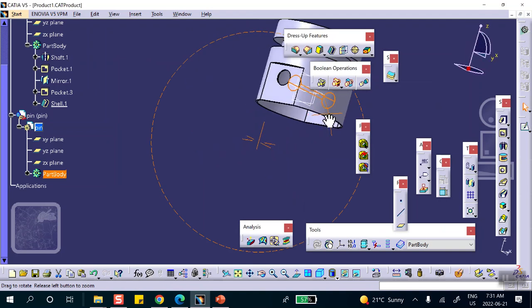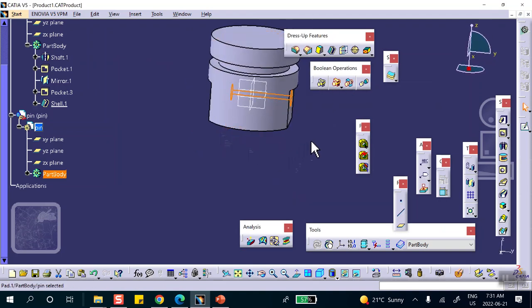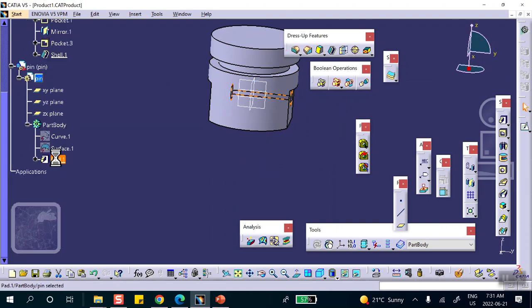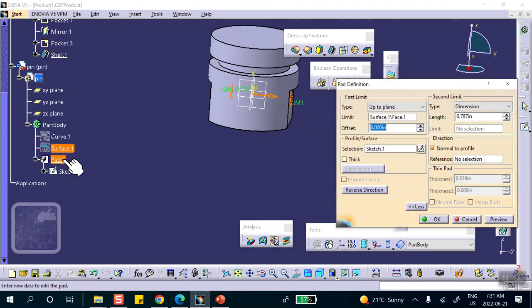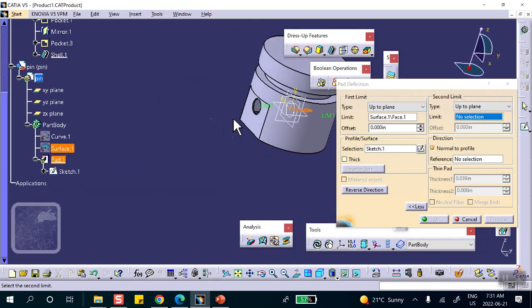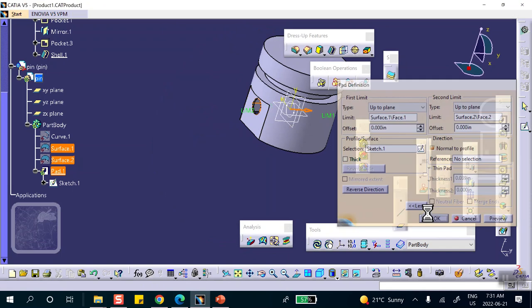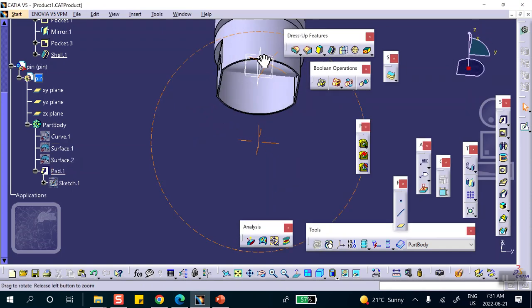Did it work on the other side too? Oh, I guess I have to do the other one. I thought that mirror extend would have done it, but it doesn't look like it. Let's try it. Okay, for this it's up to that surface. For this one, also do up to plane and select it on the other side. Okay, that's going to be fine. There we are, right there.